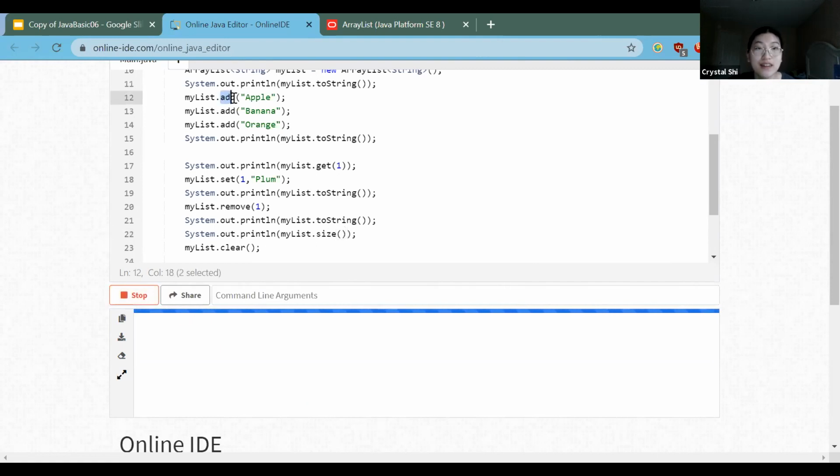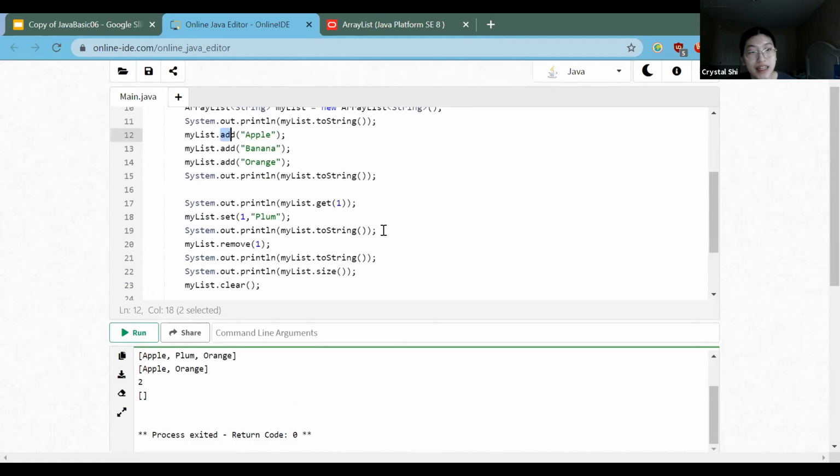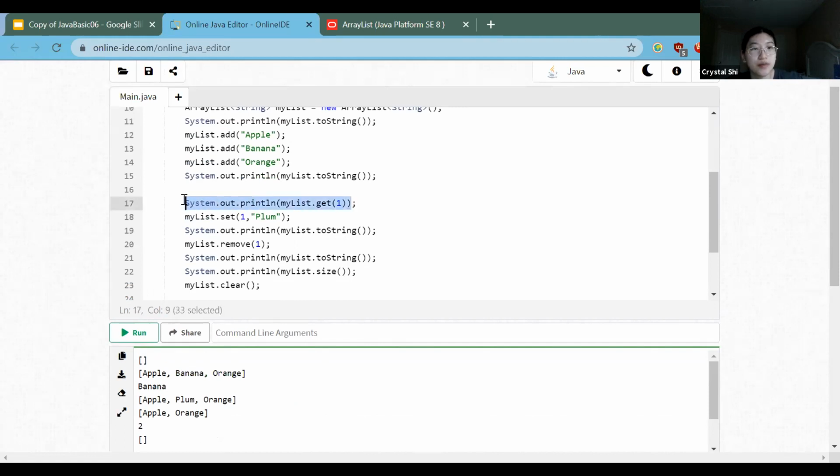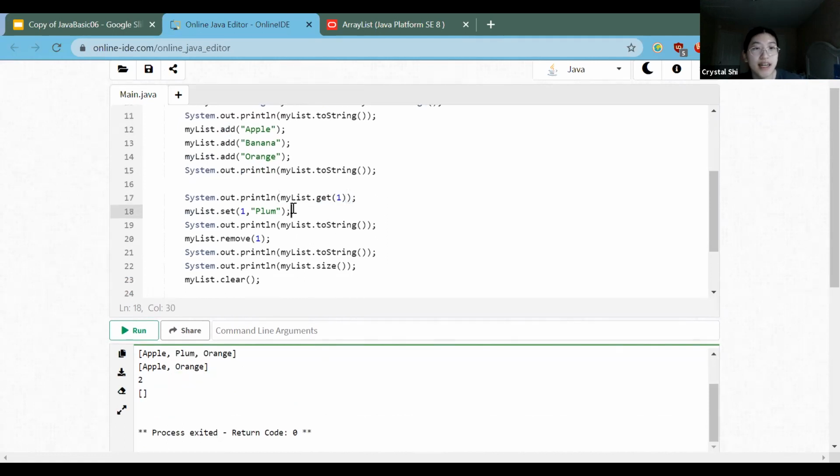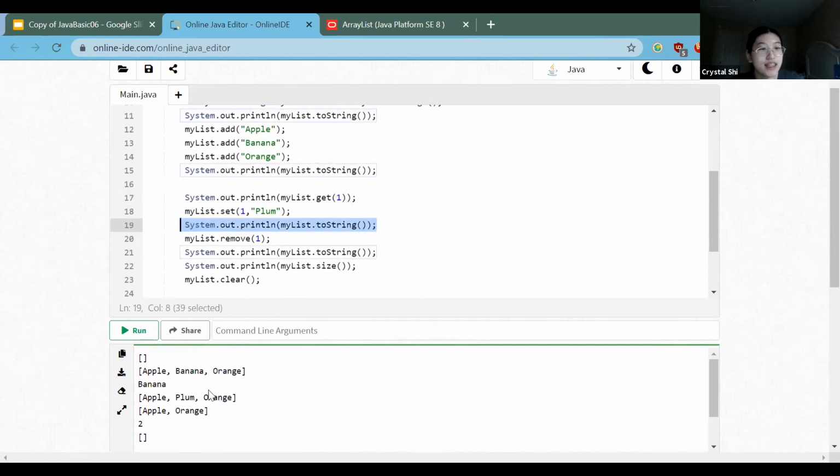Essentially you can see these methods are pretty self-explanatory, right? Add something, get something at a certain index. Set will set something at a certain index. So as you can see here, we printed out myList.get(1), which is banana, since banana is at index 1. And then we set 1 to plum. So after this, if we print out our list, we can see that our list now says apple, plum, orange instead of apple, banana, orange. So essentially we've replaced the banana with plum. That's what set does, it replaces something at a specific index.